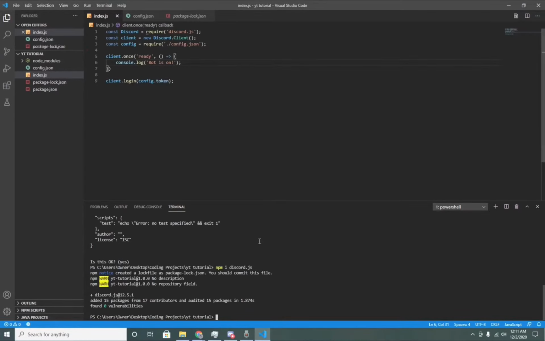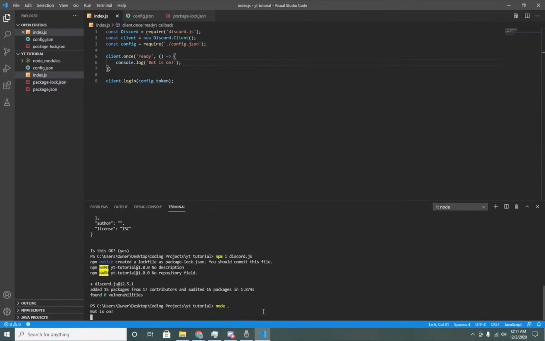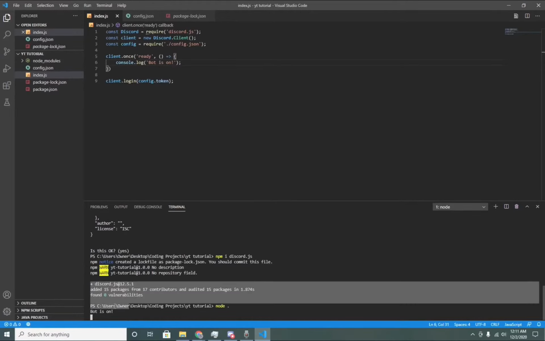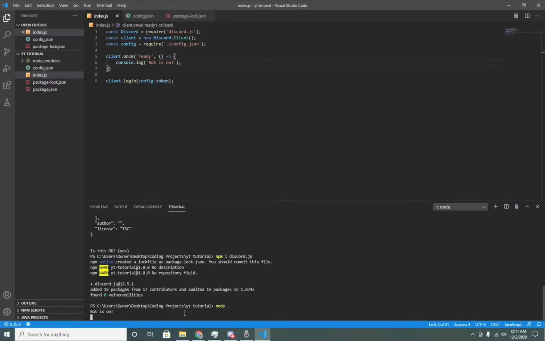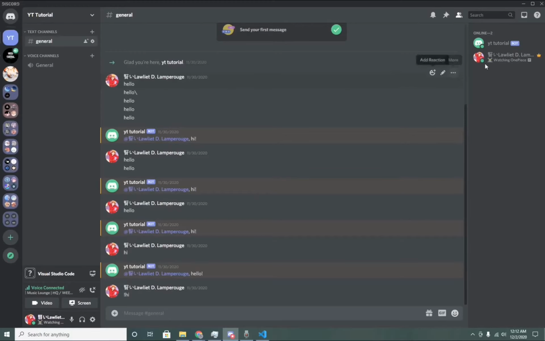So just to test this out real quick, we're going to do node dot, which is basically what you use to turn on your bot. As you can see, it logged "bot is on", so everything is good so far. The bot is online, so I already have my bot in a test server, and as you can see, it's online.